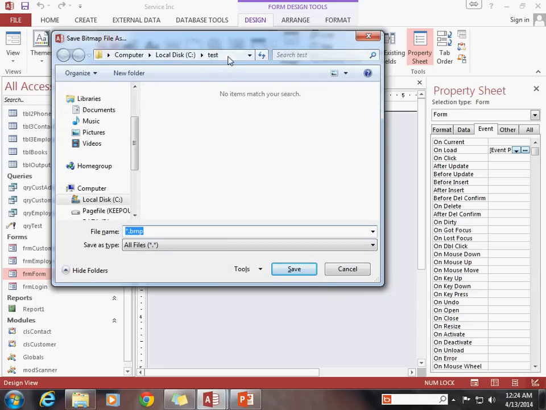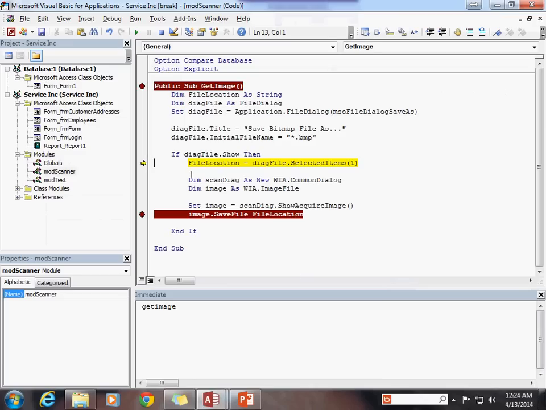The last time I opened this up, it was in my test folder. There's my bitmap file name. So let's go ahead and try it as test.bmp. Click save. And there we go. Now our file location will be set to whatever it was that I selected there.